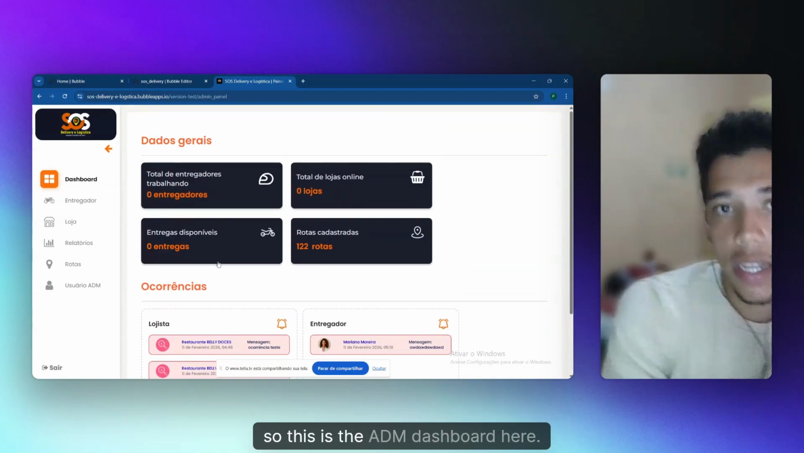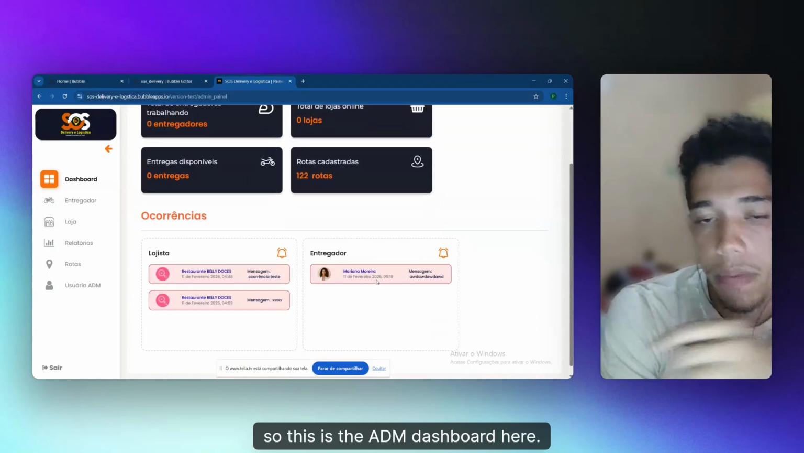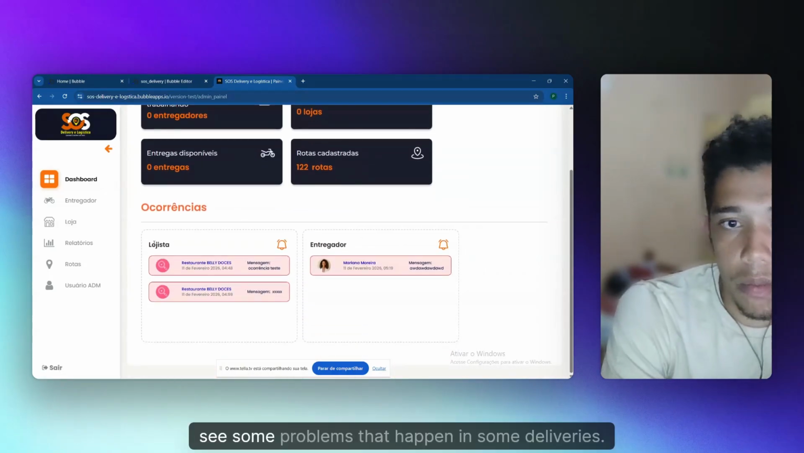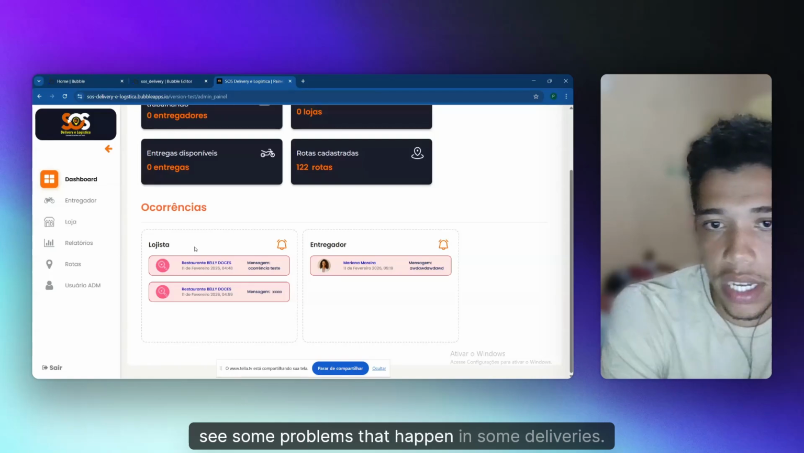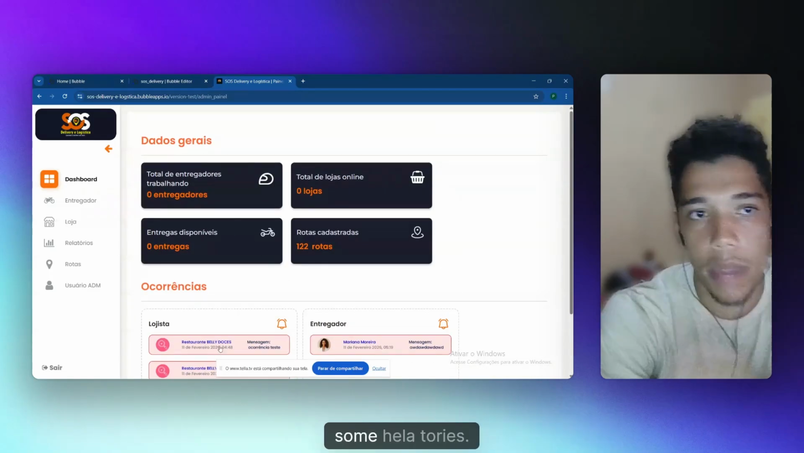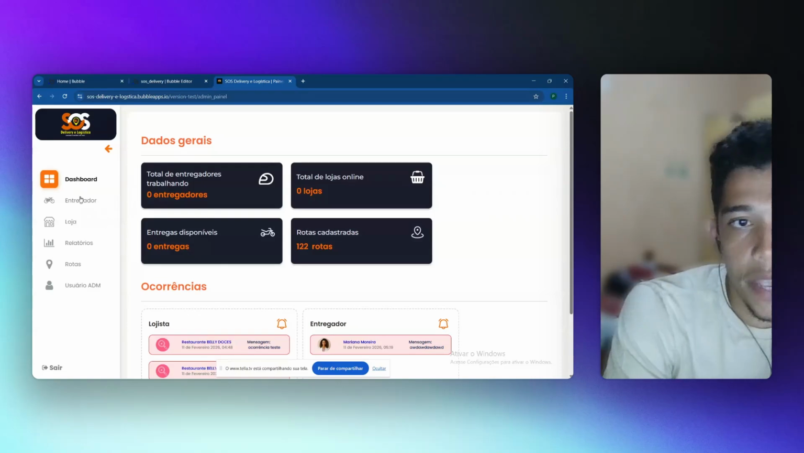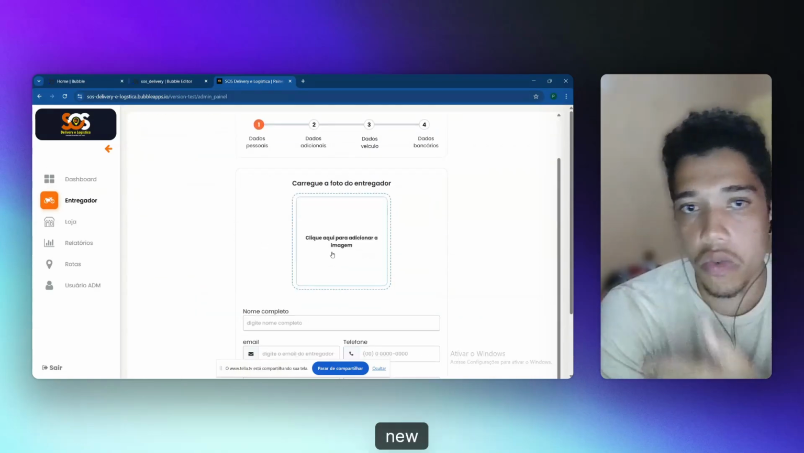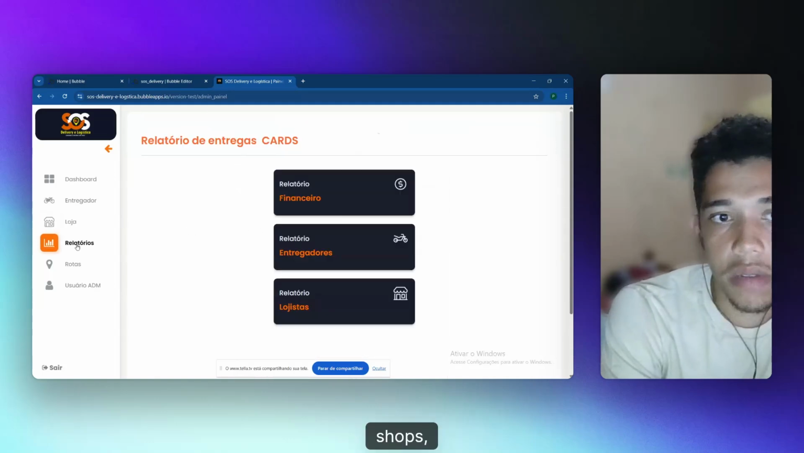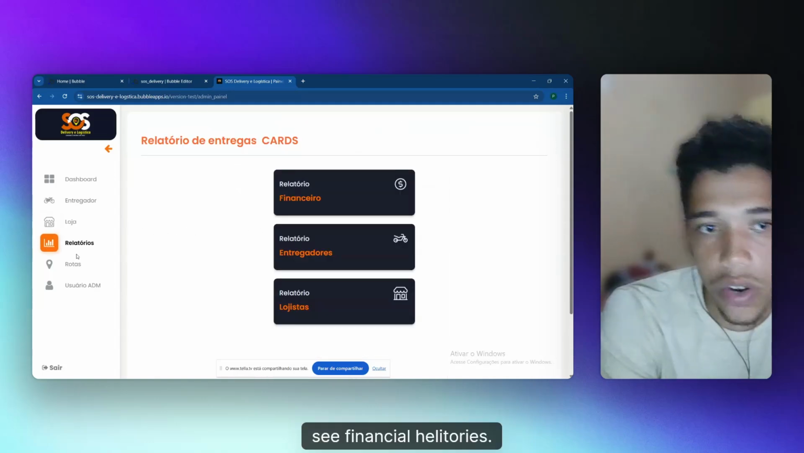Okay, so this is the ADM dashboard. Here this user can see an overview, see some problems that happen in some deliveries. And okay, it's just an overview, some reports. The user can create new motorcycle couriers too, new shops, and see financial reports.